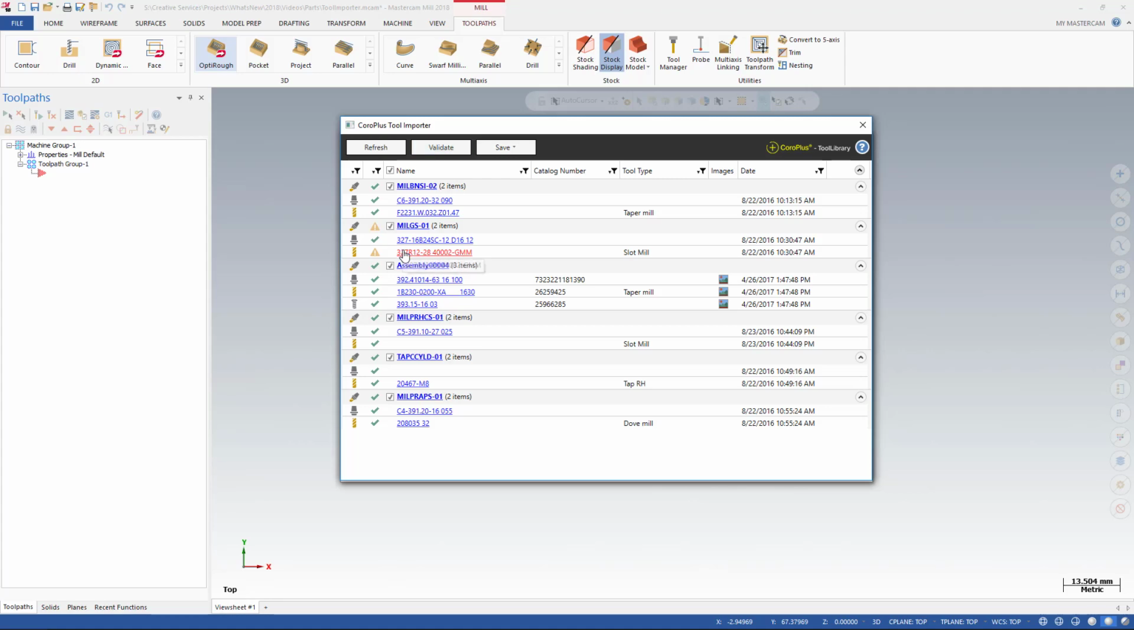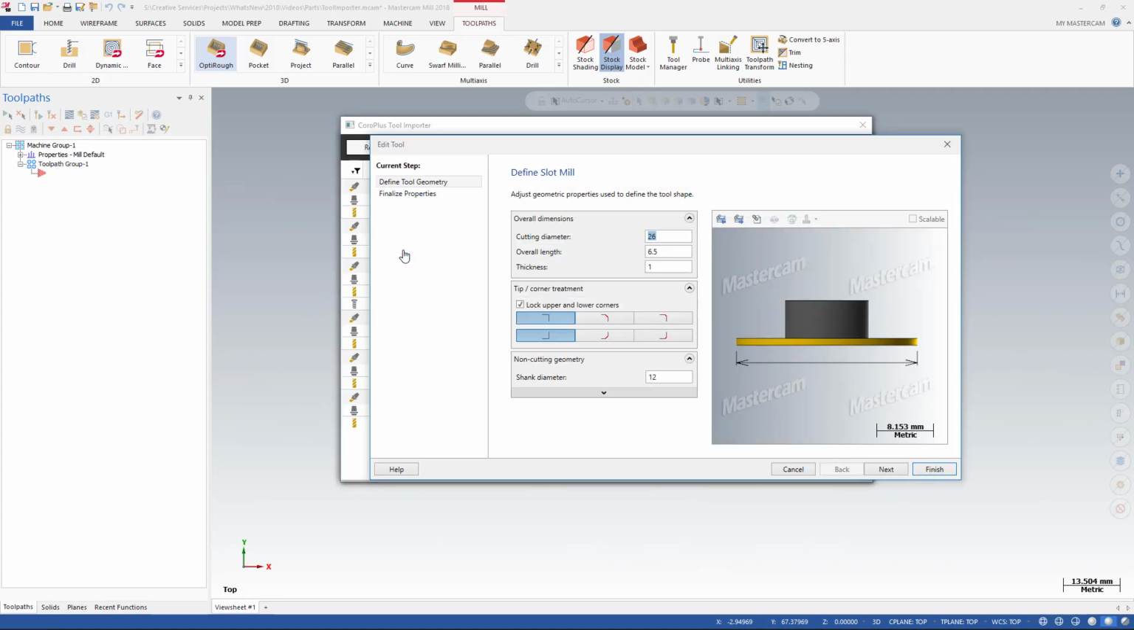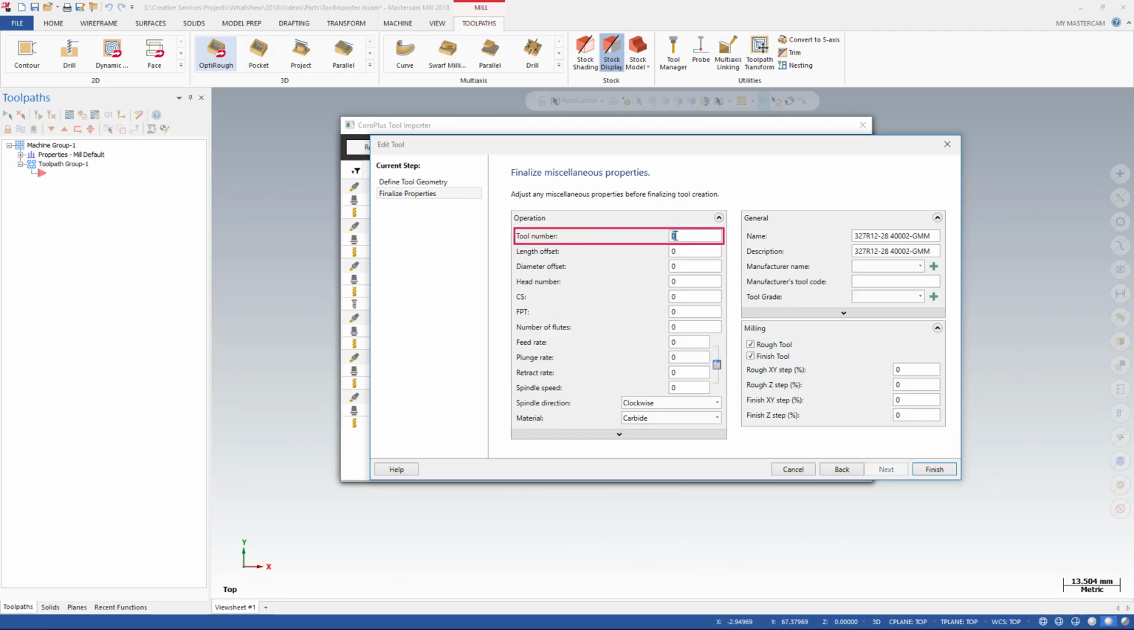Tool data can be manually edited to correct or complete the missing information. For example, you can add a tool number or update the feeds and speeds, and then save this information to the assembly.